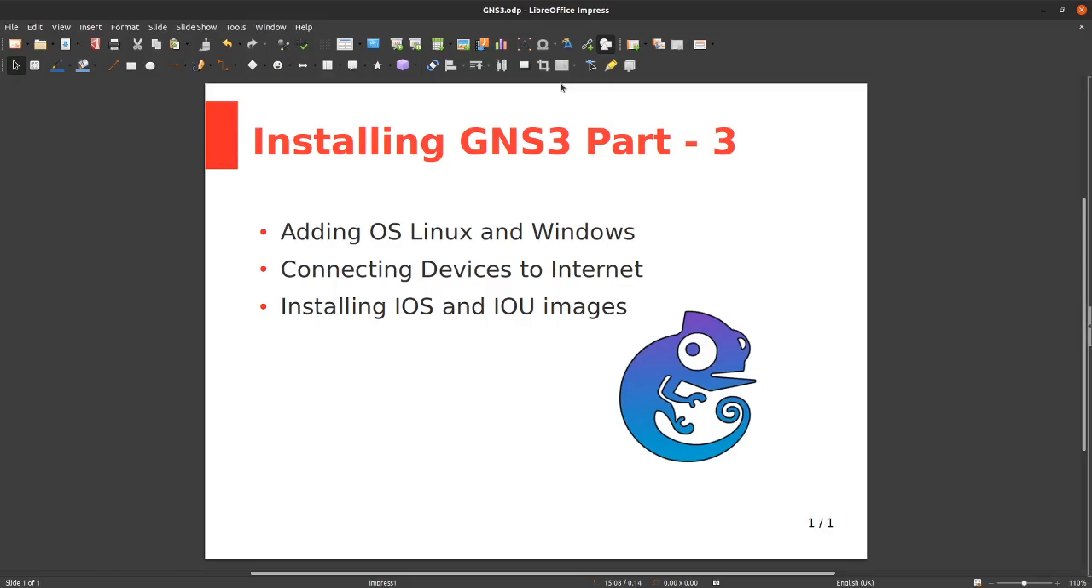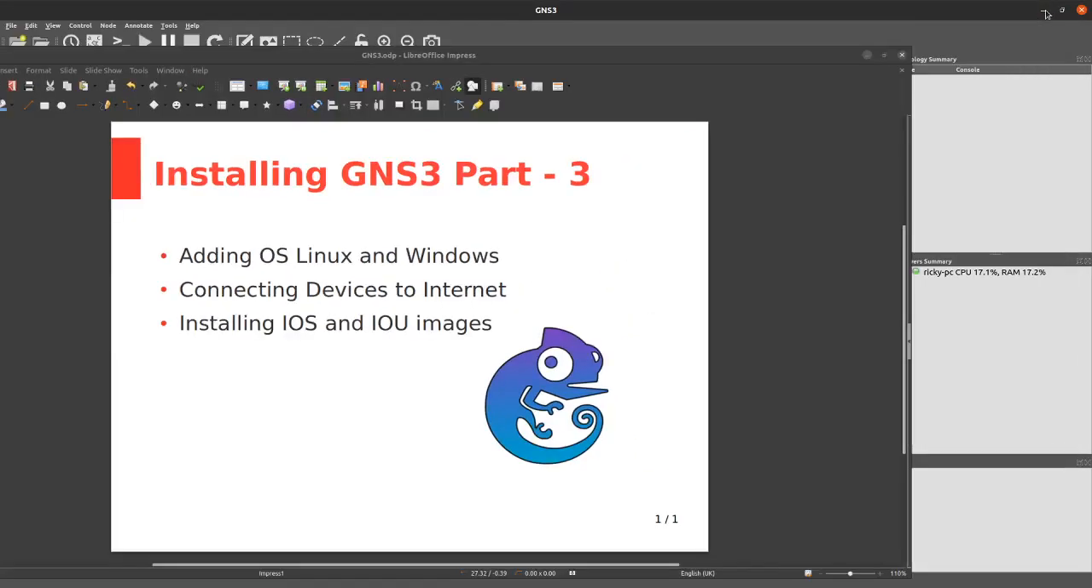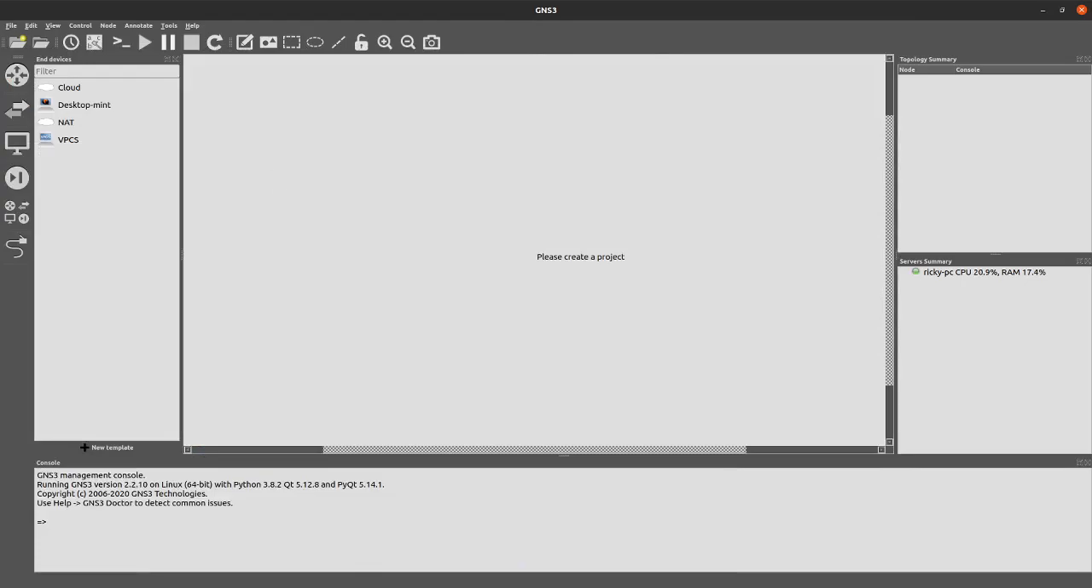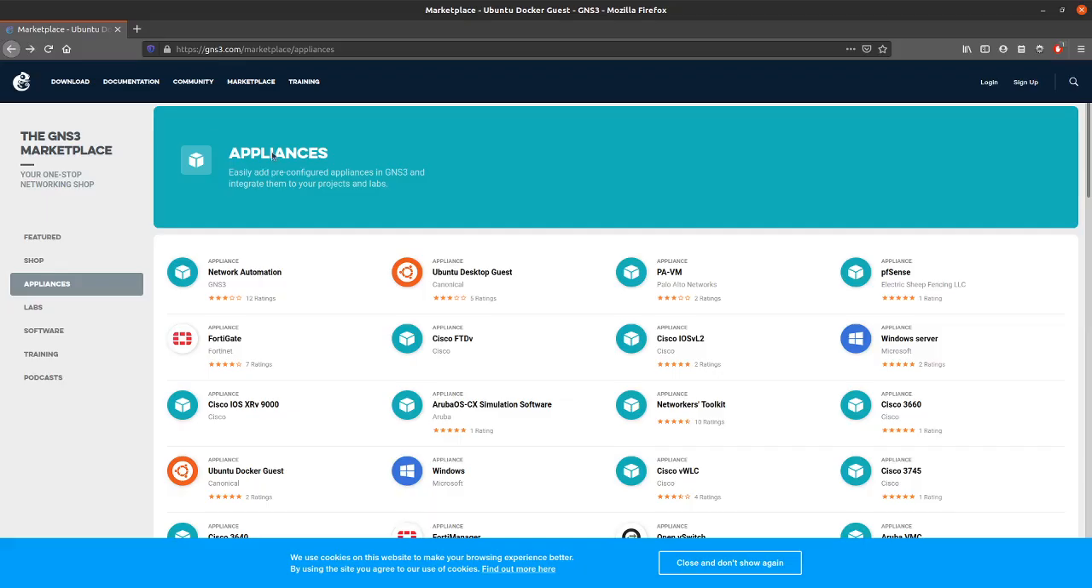I explained in the first part how to add the IOS images into GNS3, but I'm going to explain a little bit more how to add IOU images and licensing the images and everything in this part. Okay, and the first thing I want to show you is where you get these images normally.